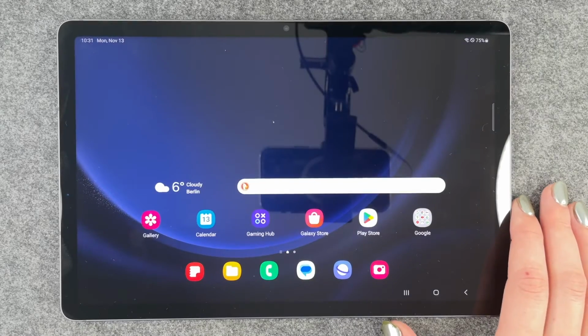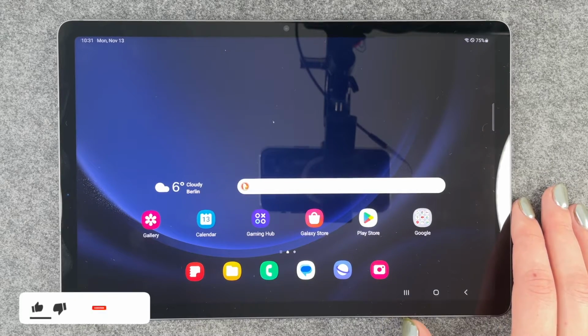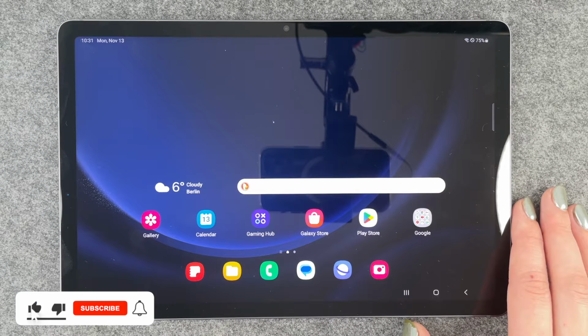Hi buddies, welcome back. Today I have 4 tips for you of what you can do if your Galaxy Tab S9 FE doesn't charge anymore.